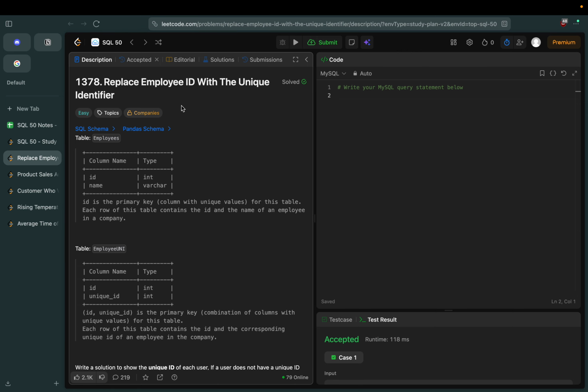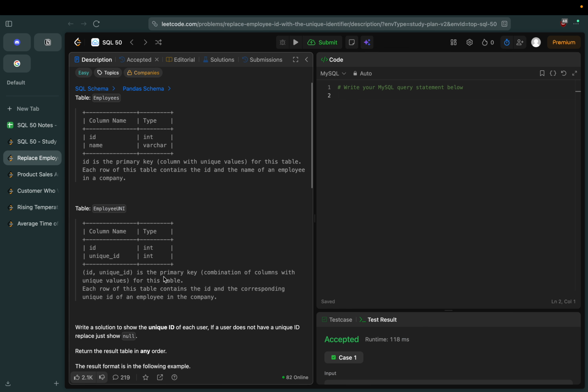The first question: replace employee ID with a unique identifier. So we have two tables. The first one is called employees, with the column names ID and name. ID is the primary key, a column with unique values for this table. Each row of this table contains the ID and the name of an employee in a company. Then we have the second table called employee uni, which has ID and unique ID. ID and unique ID form a primary key, a combination of columns with unique values for this table. Each row of this table contains the ID and the corresponding unique ID of an employee in the company.